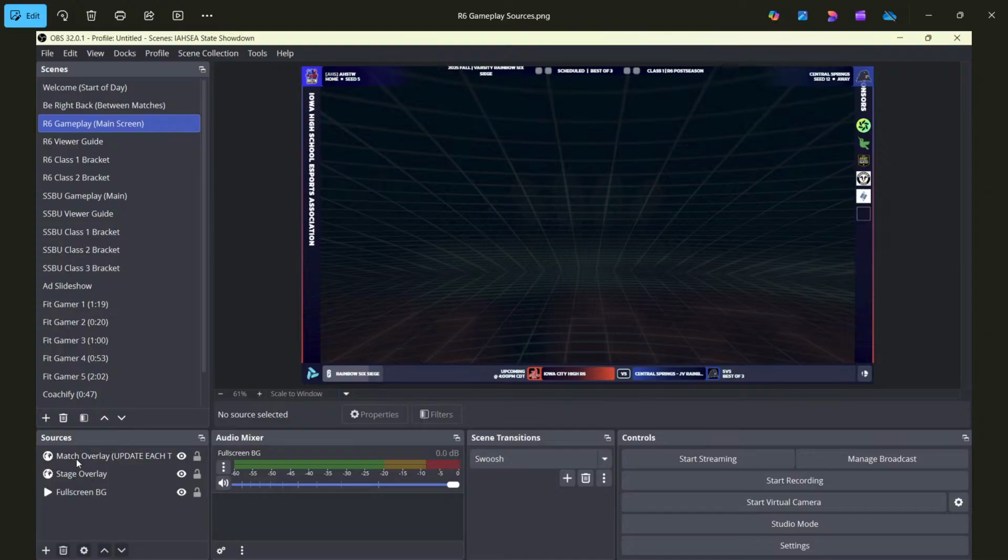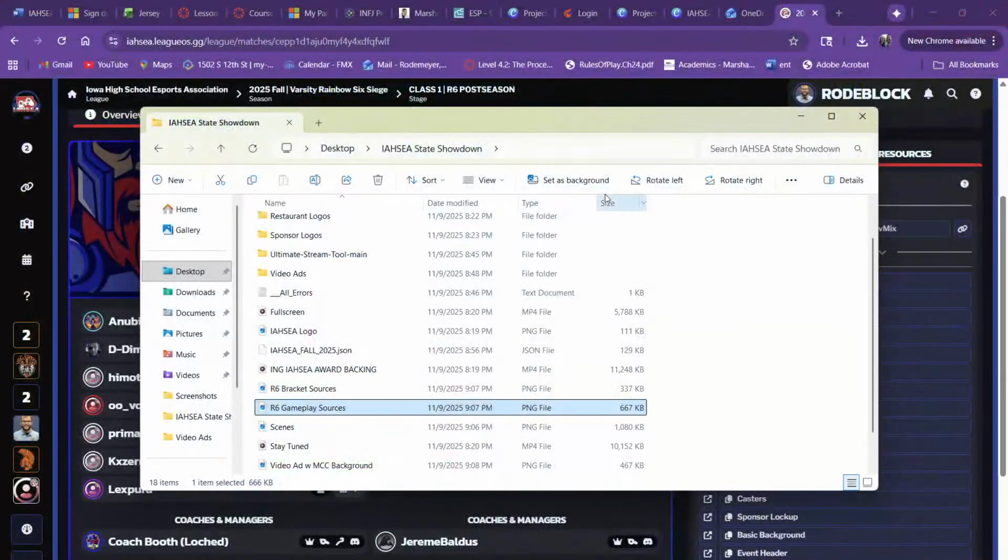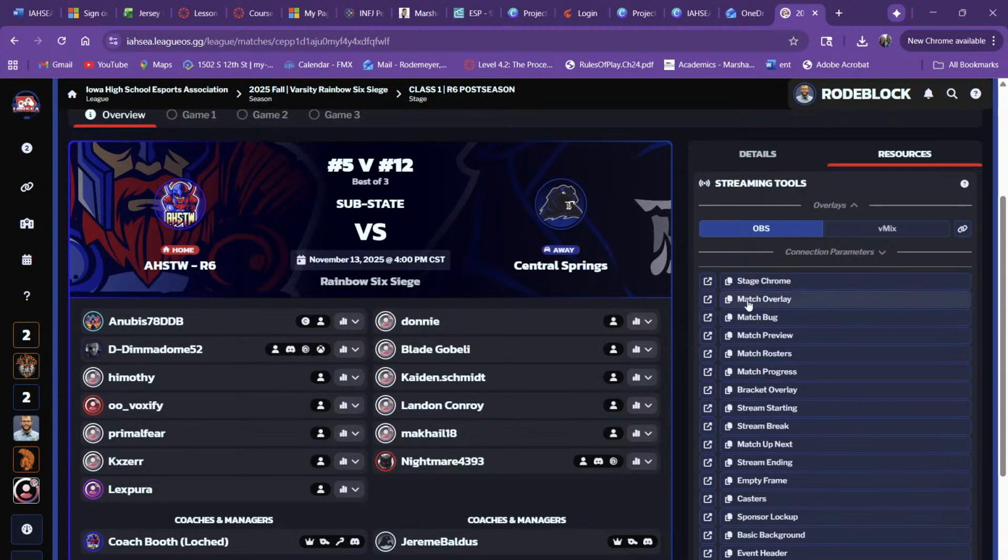It is important to note that the match overlay must be updated every time for every match. Right now in my reference image, you can see it's for IAHSTW in Central Springs. But if the streamers switch to casting a different game in the bracket in the tournament, they will need to double click the match overlay and paste a link to the new match overlay in the game. They will not have to change the stage overlay, just the match overlay.